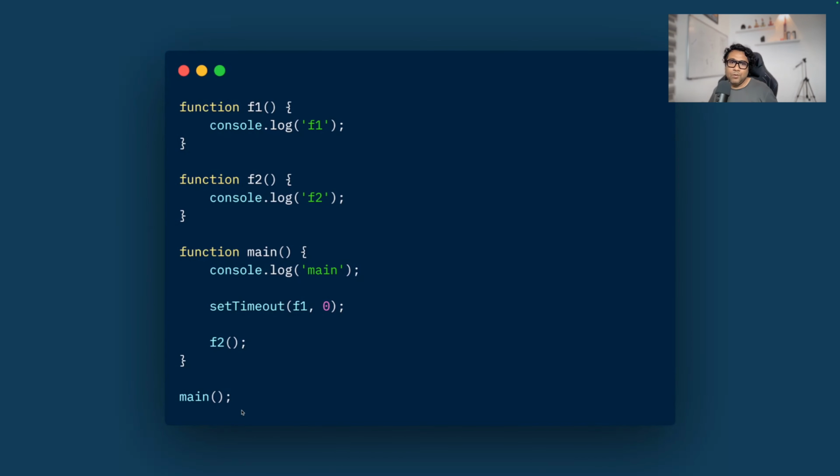Now what will be the output of this particular code? That's the first question. The second question is, explain this in terms of the event loop. How will the code execution happen, how do you think the JavaScript engine will execute this code? This is how interviewers ask questions in interviews, and you need to be very smart to answer that. Will the output be main f1 f2, or main f2 f1, or f1 f2 main? What will it be?